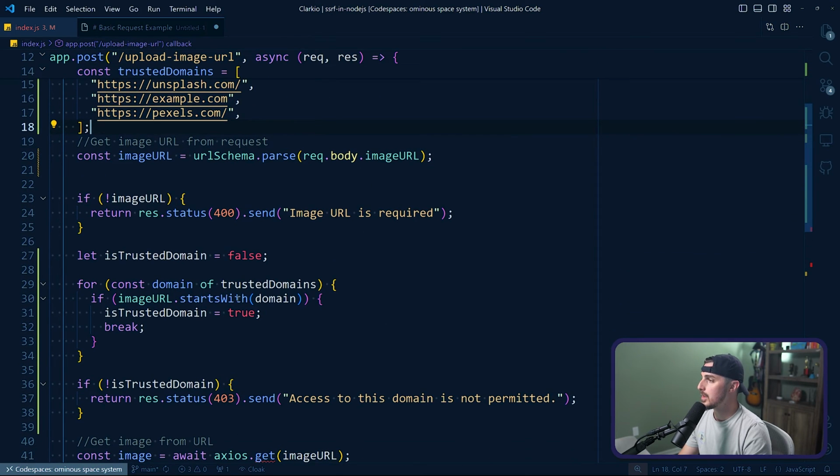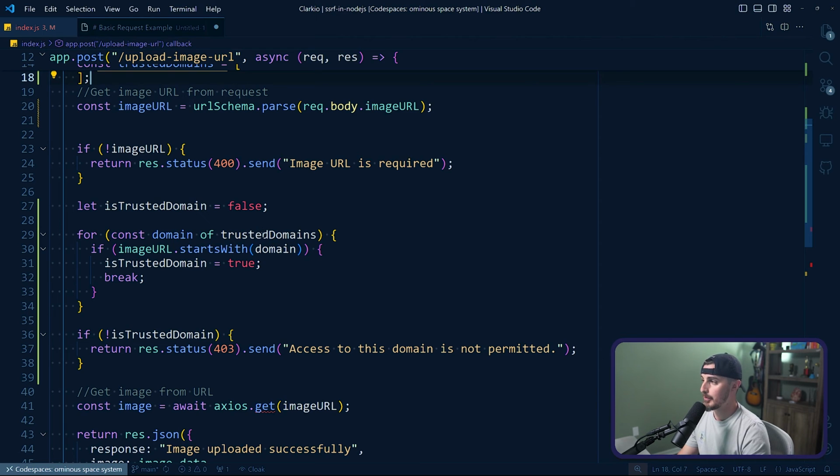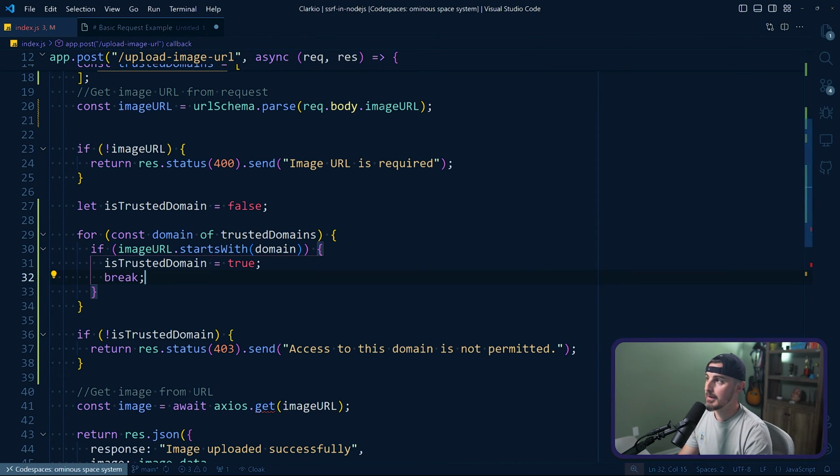And then once I get past all the other validation we did, we're going to iterate over those trusted domains and see if the image URL starts with one of those. If it does, then it's true, it passes. If not, it will fail, and we'll send a response back that says access to this domain is not permitted, as you see here.